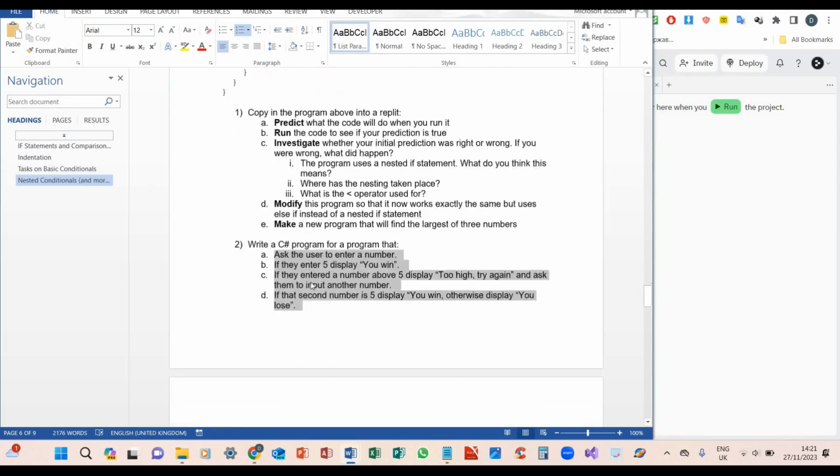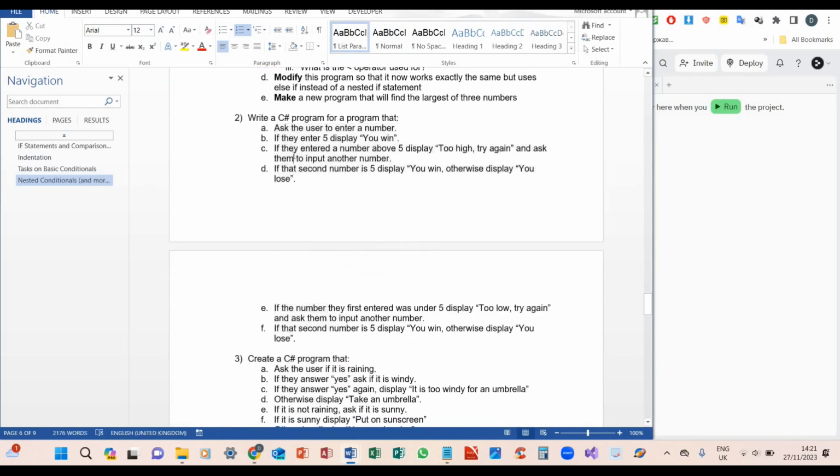Right. Here, we need to ask a user to enter a number. If they enter 5, display you win. If they enter a number above 5, display too high, and ask them to input another number. If the second number is 5, we say you win, otherwise we say you lose.